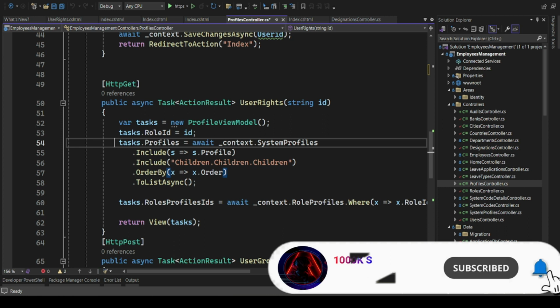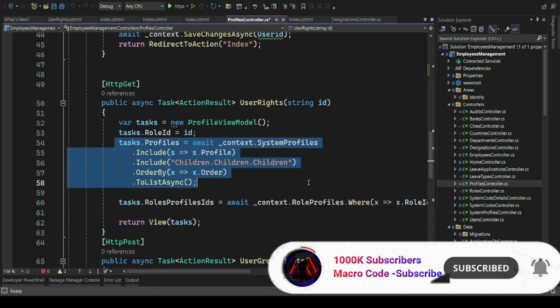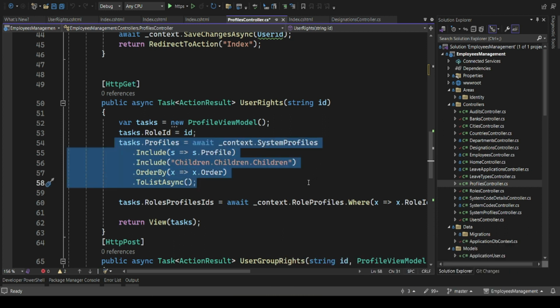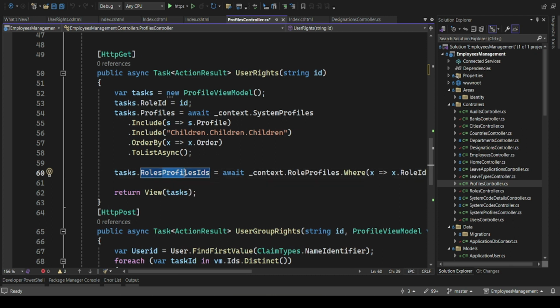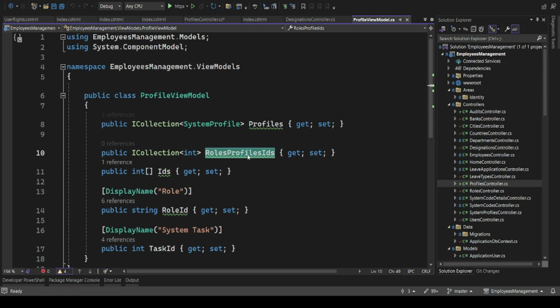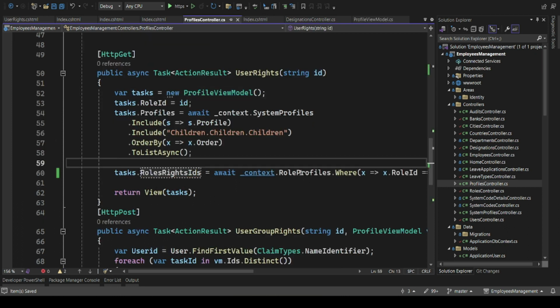Then it will be giving us the system profiles, and these are now the system modules, submodules, and the actions. Then the role profile IDs. I'll actually call these role rights ID. So we need to change that on our view model. I want all the integers for all the role profiles.